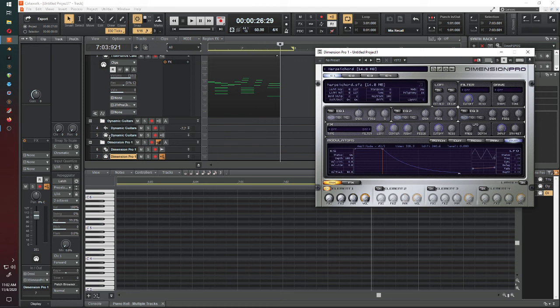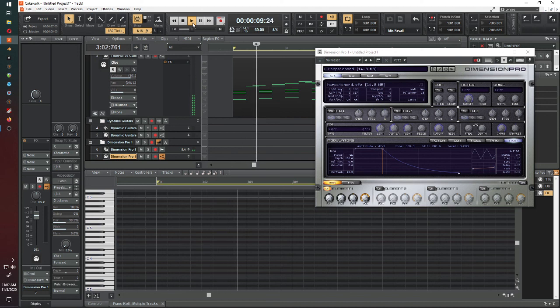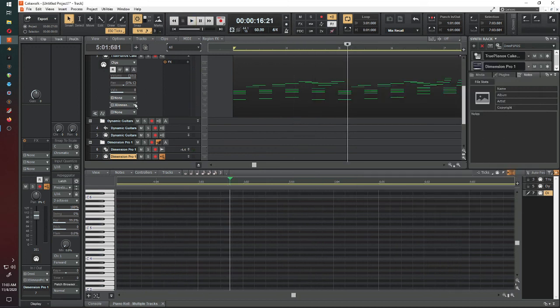We need to go over here again to the piano track and move it to Dimension Pro. And let's hear what it sounds like as a harpsichord. It might be interesting. Okay. Maybe layered, but I like the piano sound.